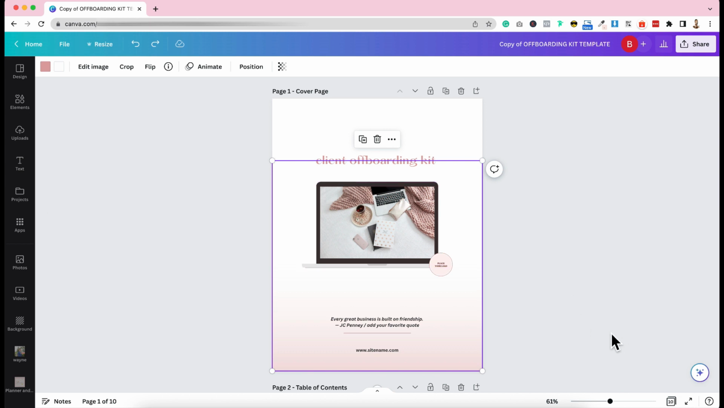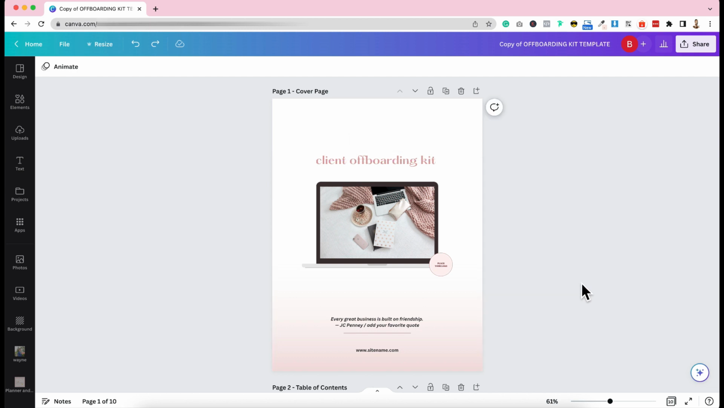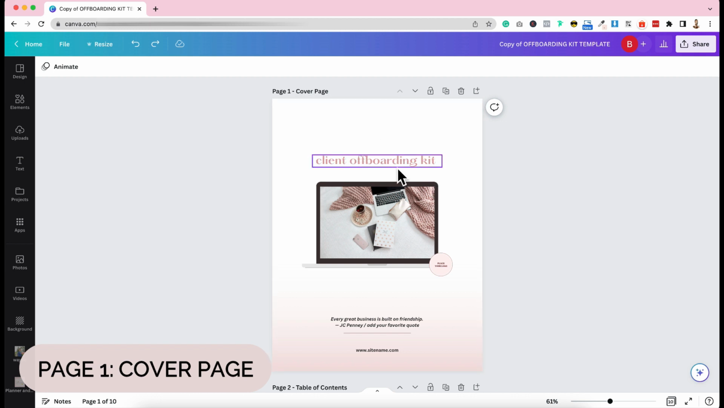I will go through each of the pages para makita nyo kung ano yung nasa loob ng pages. Here, ito yung cover page natin, page 1, Client Offboarding Kit. You can also put here the name of the client's business. Then you can also change the photo, kung ano yung mas pasok sa branding nila. And then, you can put your logo here, and then your own favorite quote, and then your site.